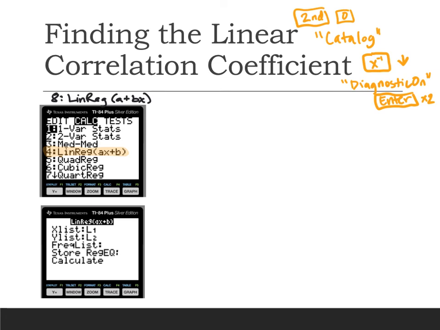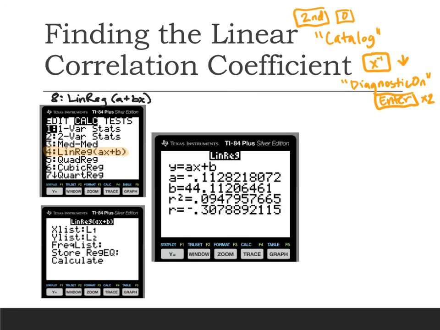When we do this, we're going to get all kinds of good information. So again, if you only have y equals ax plus b, and then an a equals and a b equals, if you're missing this r squared and r, so basically if yours looks like this right here, then you need to go in and you need to do these steps that I posted right here.